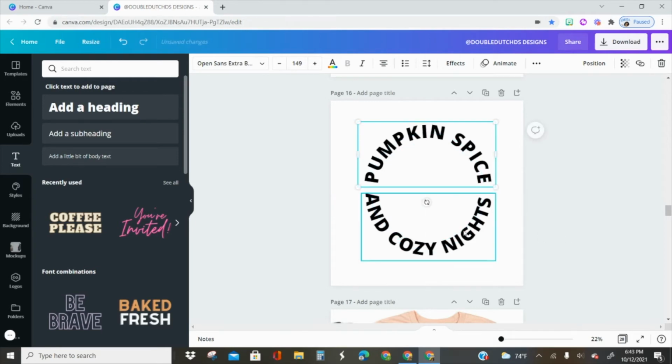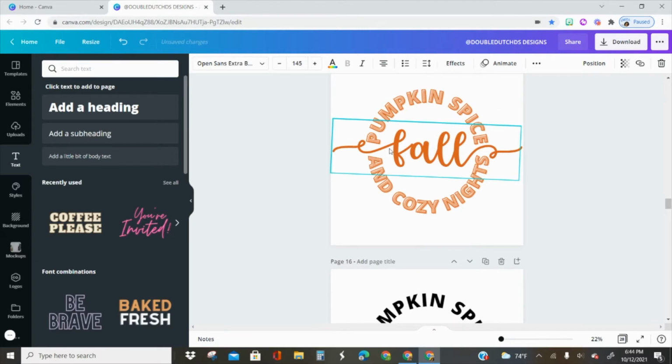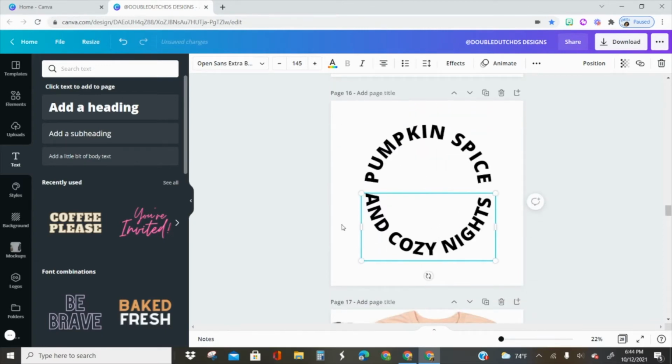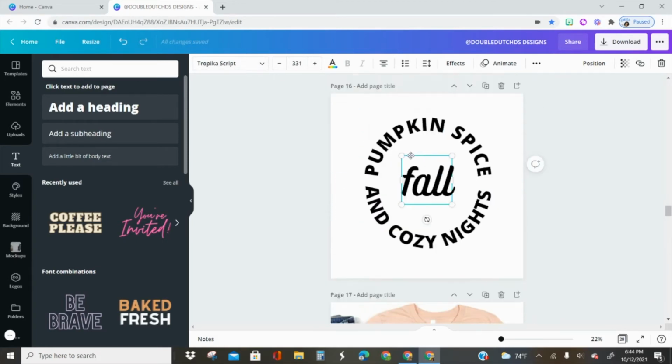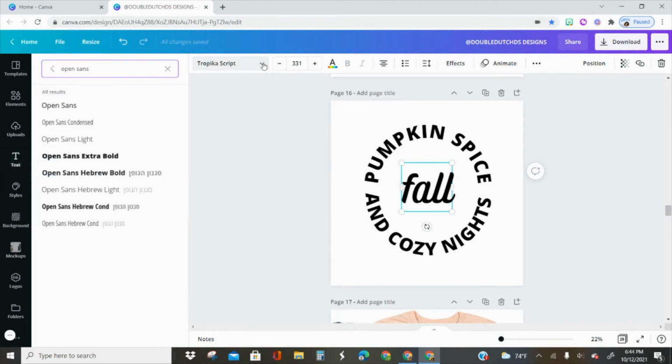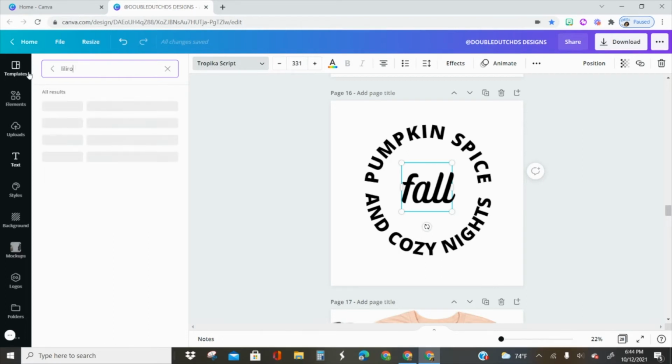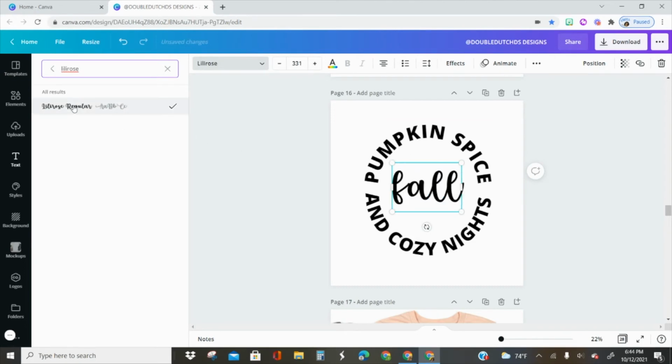All right. I do want to leave a little space because I want to put the word fall right there. So I'm going to add another text box and then type in fall, drag it to make it bigger. And then the script font that I'm using right here is called LiliRose, and I'll put that in the description box down below. But that is a custom font that we downloaded from Creative Fabrica. I'll also put that in the description box.